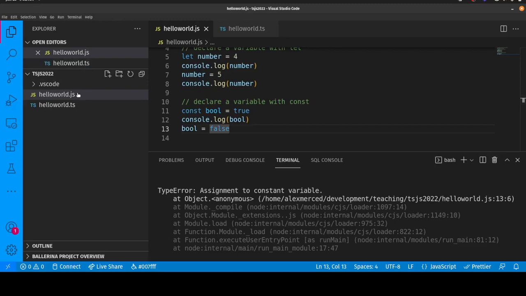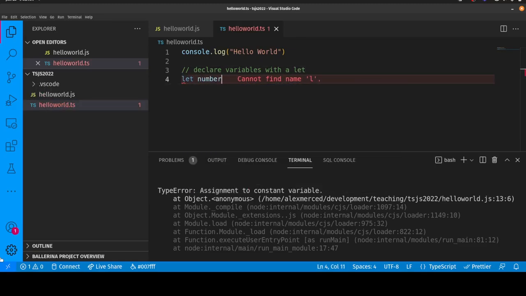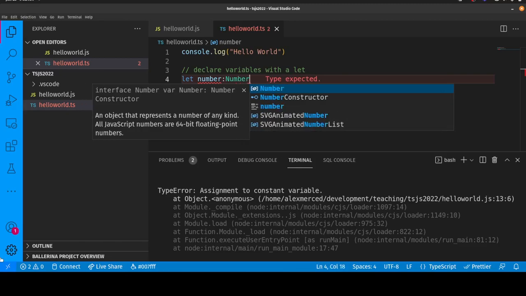So let's switch over to TypeScript. In this case, it's generally going to be the same thing. I can make comments using double slashes. Again, let's declare variables with a let. Except now when I do this, I want to say let number. What you want to do is what's called typing. You want to tell the code the type of variable that you're going to use. You can't do this in normal JavaScript. So I would say this is a number.